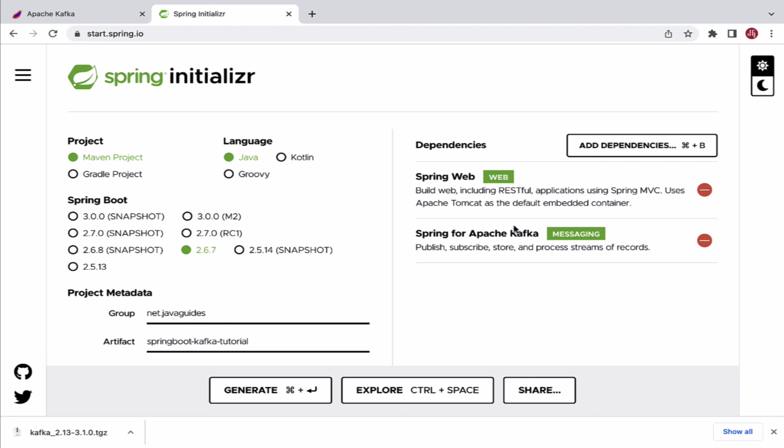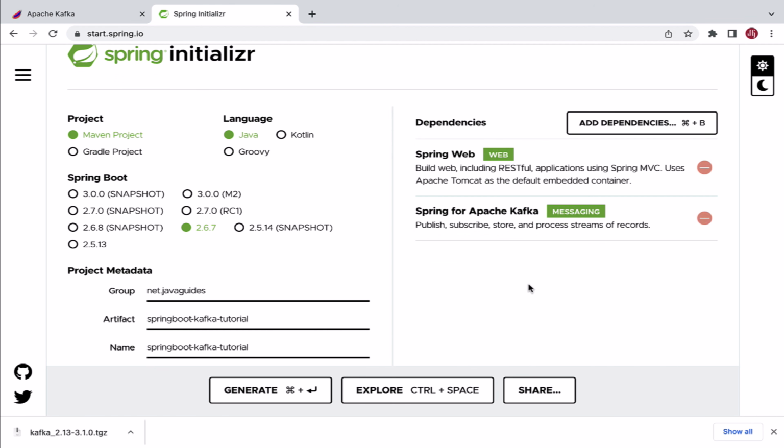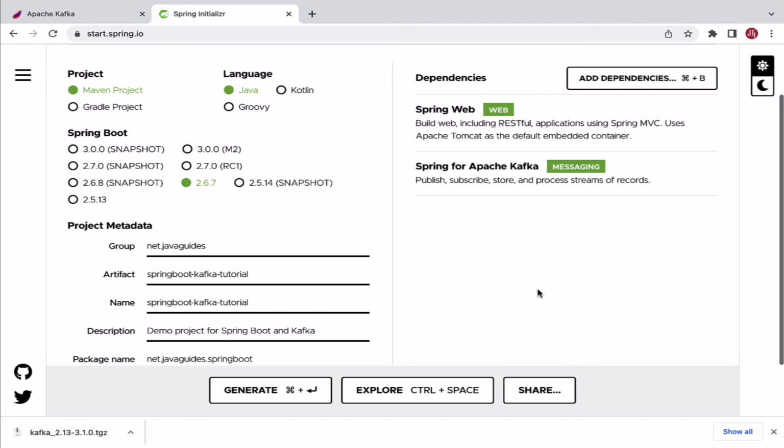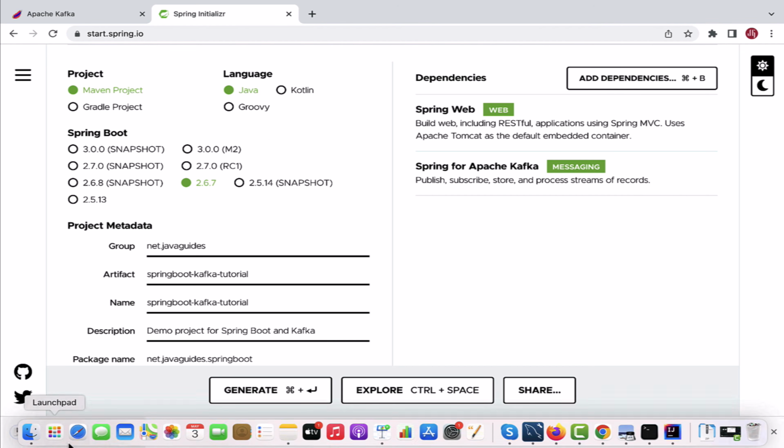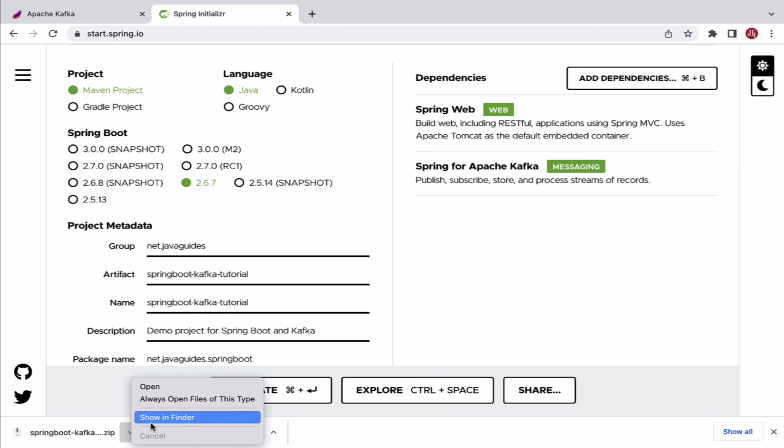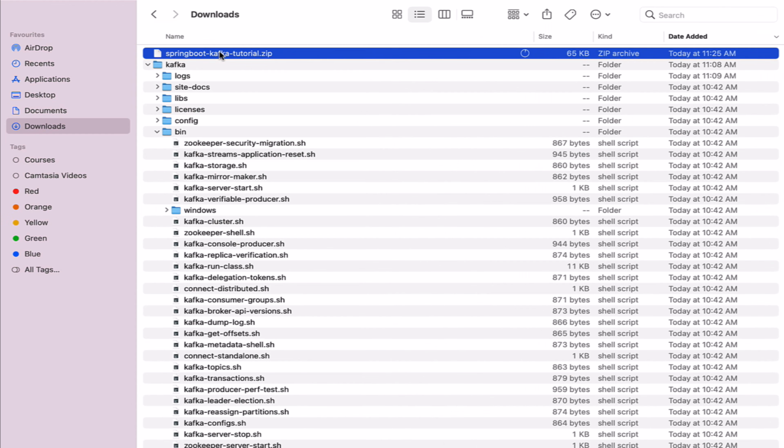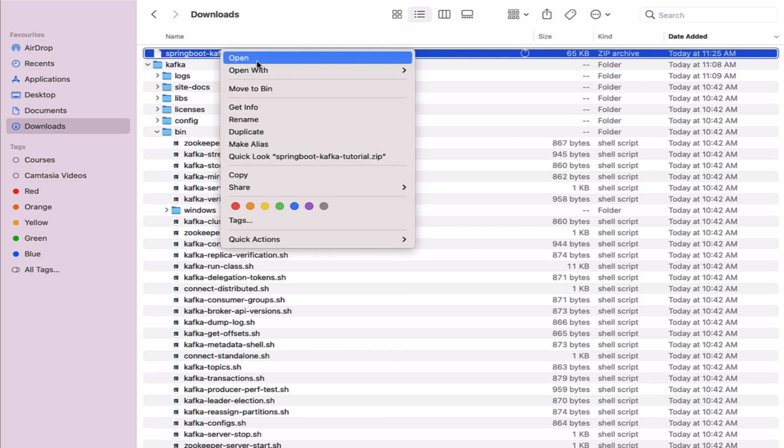Alright, so this is a very important dependency, guys. In order to support Apache Kafka in Spring or Spring Boot applications, Spring team has provided this Spring for Apache Kafka dependency. Well, that is pretty much it. Now let's go ahead and generate this Spring Boot application as a zip file. So let's click on generate button over here. This will generate this Spring Boot application as a zip file. So now open this zip file in a folder, and let's extract this zip folder.